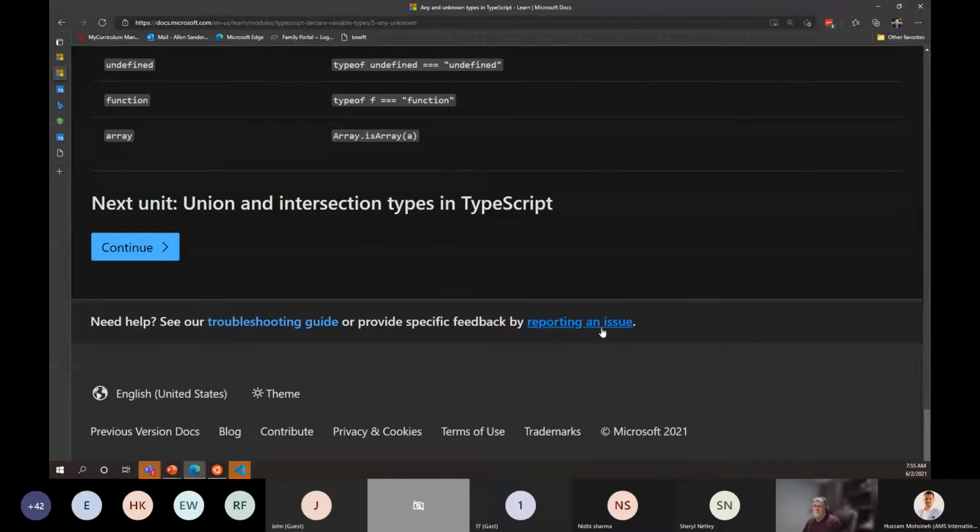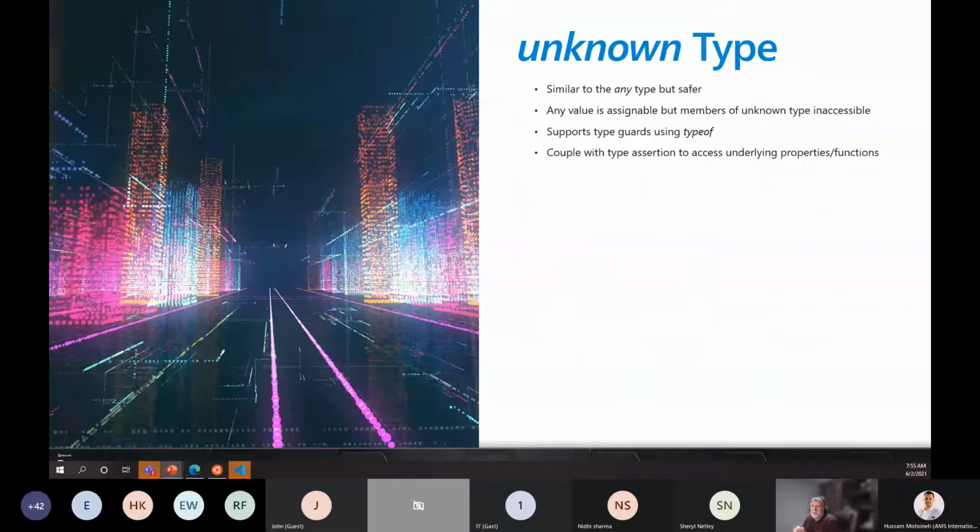Okay. So that's the union type. I know we're kind of moving quickly through this, but definitely take advantage, leverage the slides, go back through the material again and walk through it specifically.